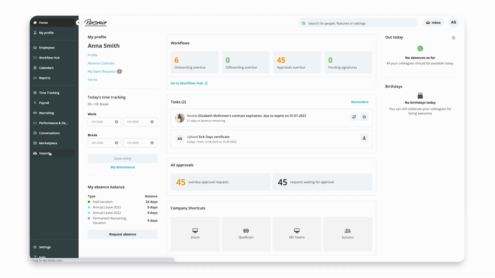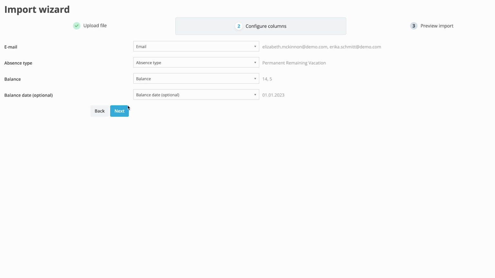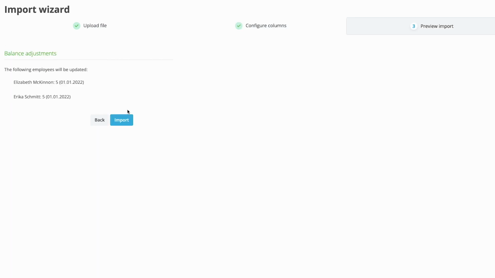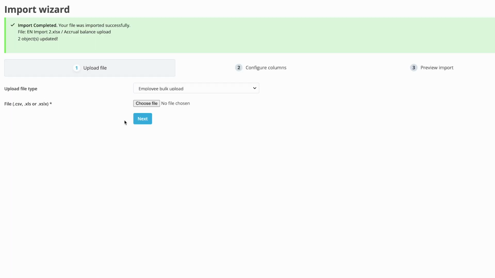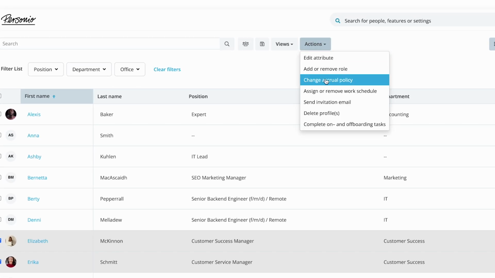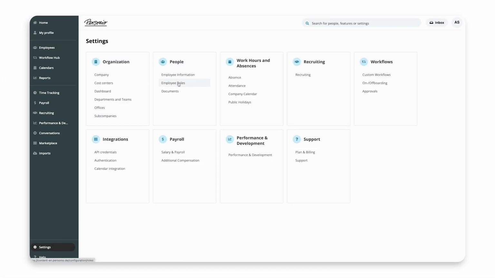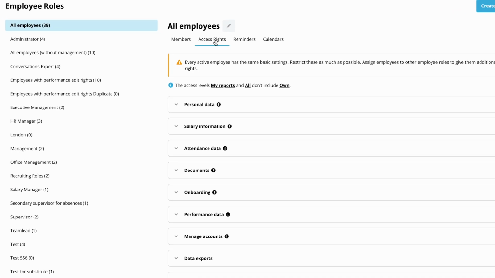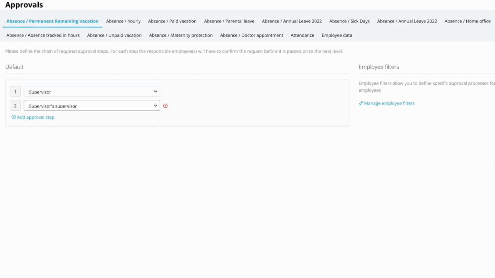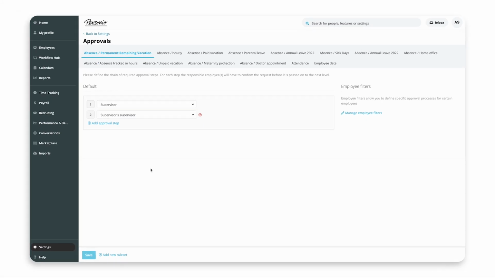So you then go to Imports and select Accrual Balance Upload, review the information and click on Import if everything seems fine, and perform the two imports. You allocate the new accrual policy to the employees by selecting them, clicking on the Actions button and selecting the option Change Accrual Policy. You then go to Settings, Employee Roles, Access Rights, and remove access to the old absence type. You can then define an approval process for the new absence type. Congratulations! You have learned how to retroactively change carryover days for your employees.